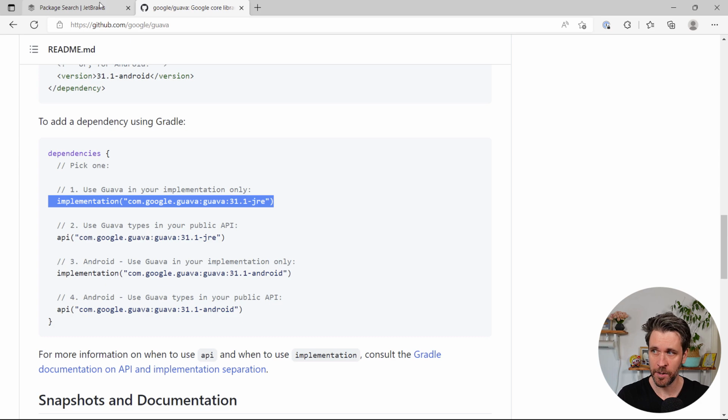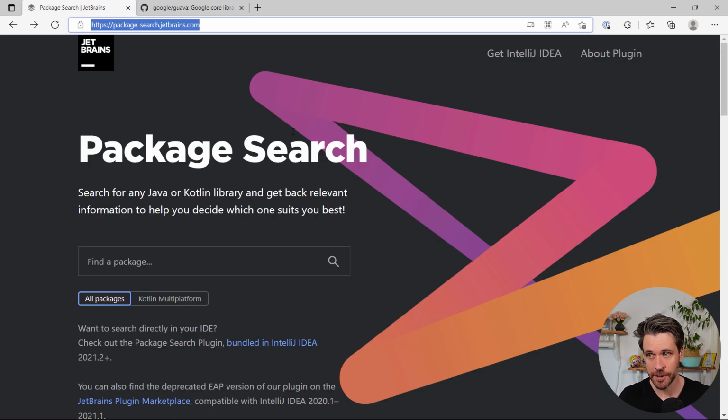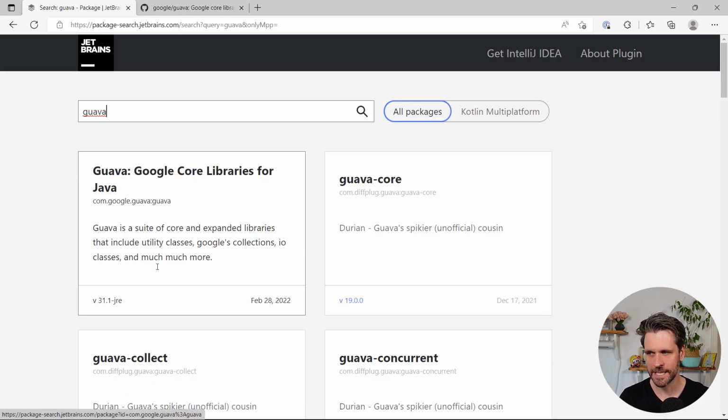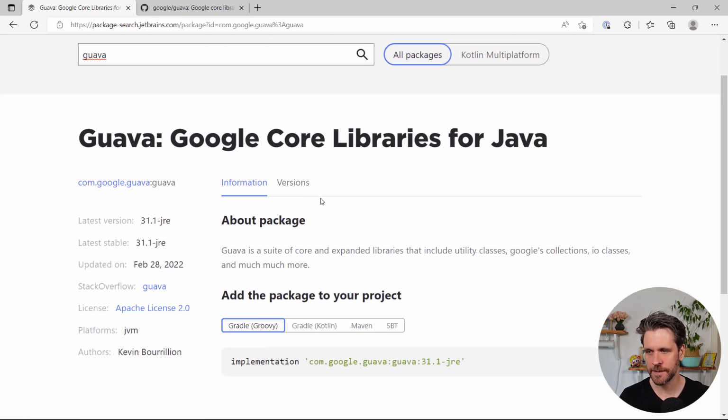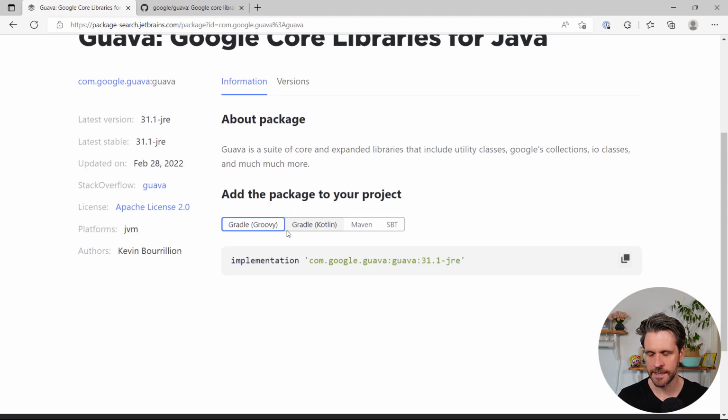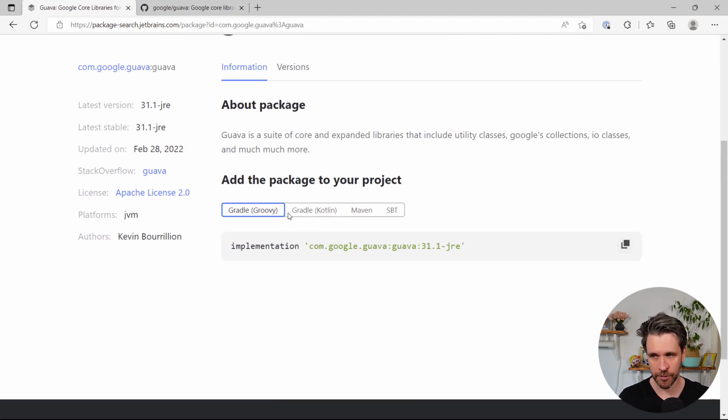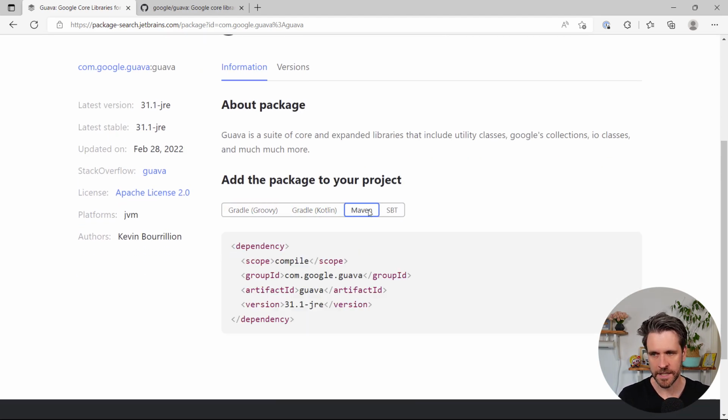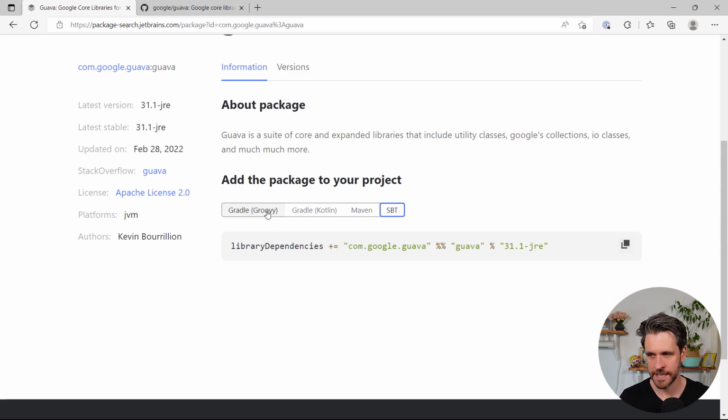Or if you're already a bit more advanced, you could use a package search engine, just like JetBrains package search, where you simply enter Guava here and right-click Guava. Then you can see that there are a couple of different ways: Gradle Groovy, Gradle Kotlin, Maven dependency block, SBT dependency block.